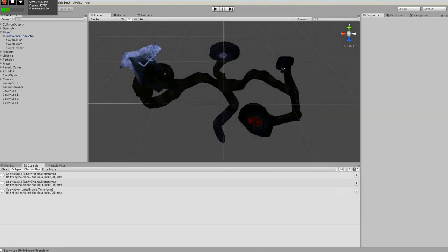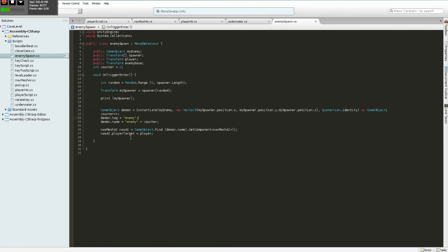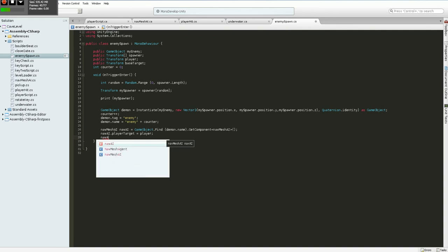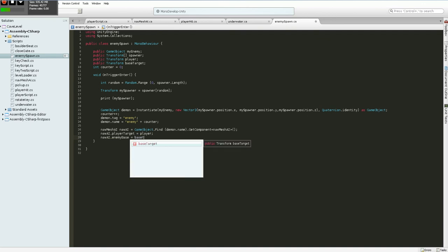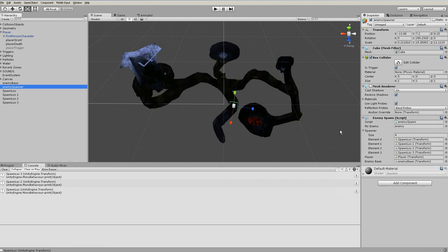This is in case the light is off. So in here I also set the enemy base. I'm just gonna call this base target, so we know what we're doing. So in here I'm gonna say nav AI dot enemy base is base target. So both of them are set. Make sure they're both set here. Let's see if it actually works.